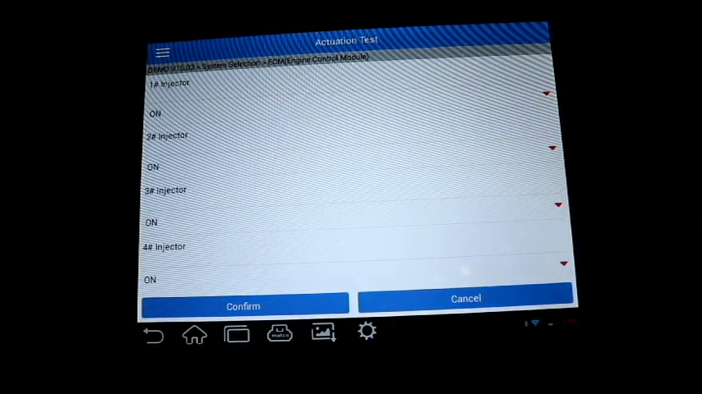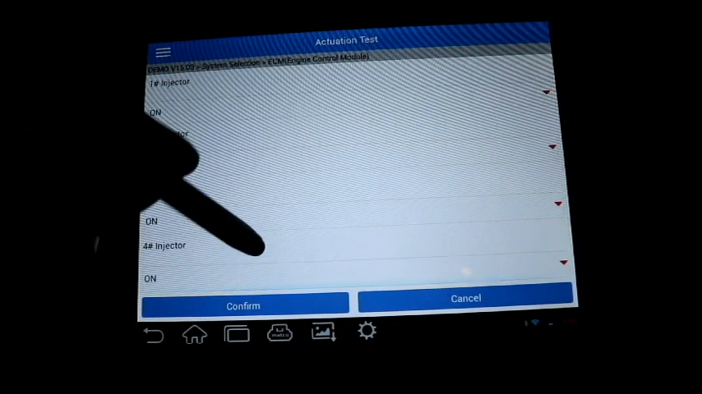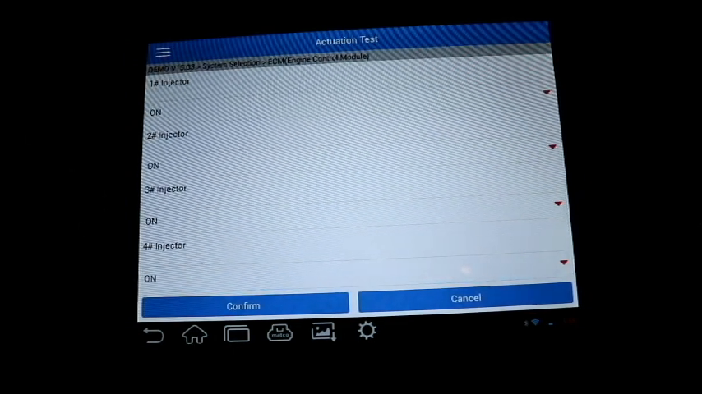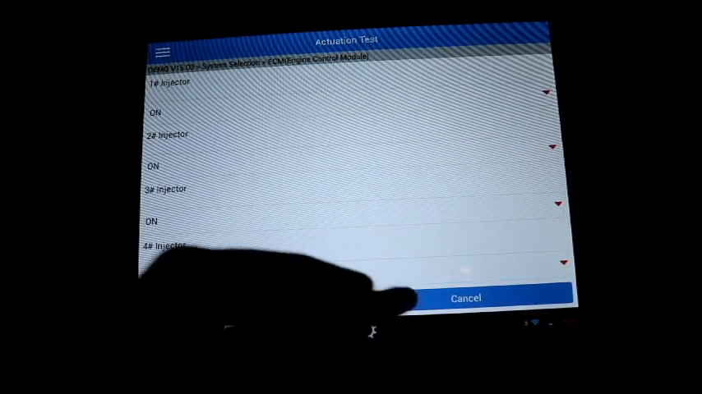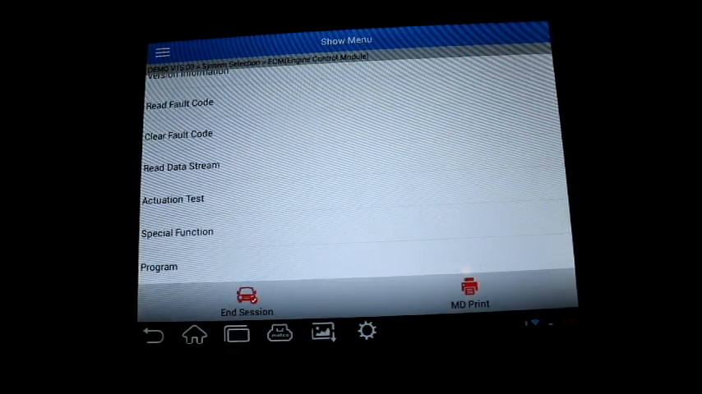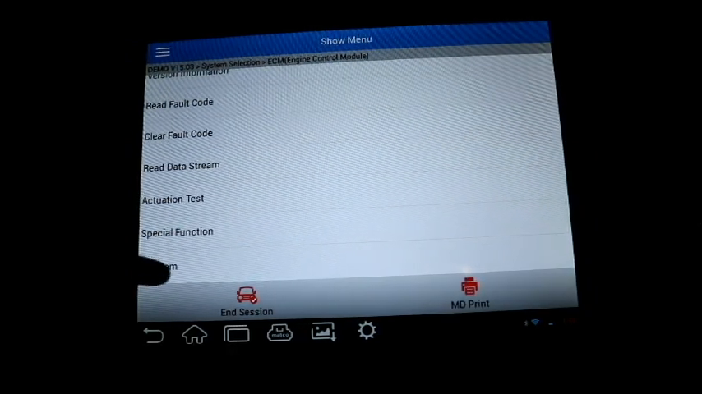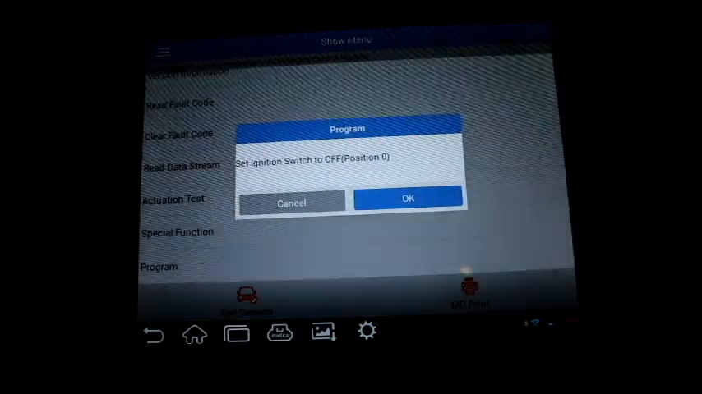Actuation tests, so we can actually turn on our injectors, and that's it. And it's only showing us on a 4-cylinder. Again, very limited if you don't have the manufacturer software. We'll get into that here in a minute.